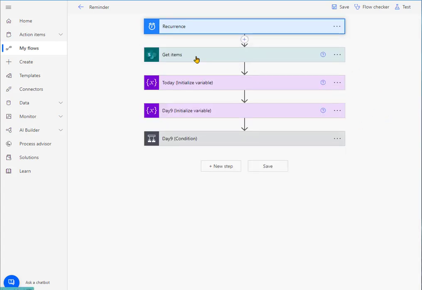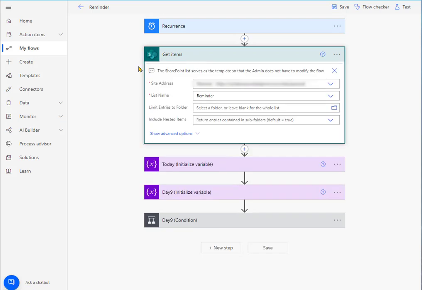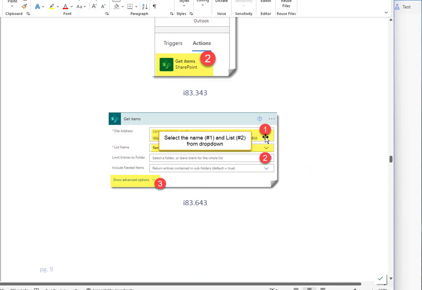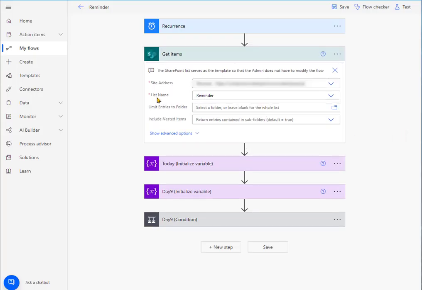Let's go ahead and take a look at what that looks like inside. So get items here, we're going to put in our site address, and when we click on that down arrow right there, it's going to list out all of our SharePoint sites. I've blocked it out for security reasons, but that's how you do that. Okay, and you're going to pick that. So we did get items, and here again, you're going to click on that down arrow, click the drop down and select your SharePoint site, and then select your list. Once you put in your SharePoint site, it's going to let you select your list as well.